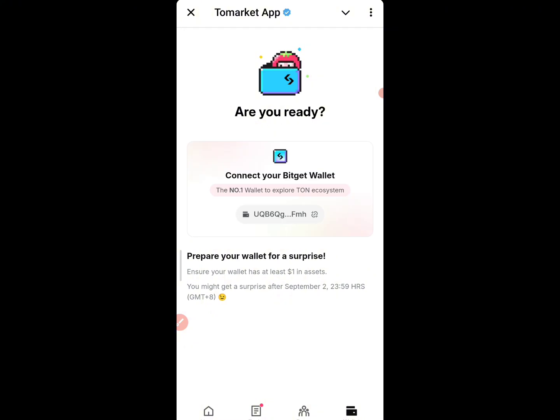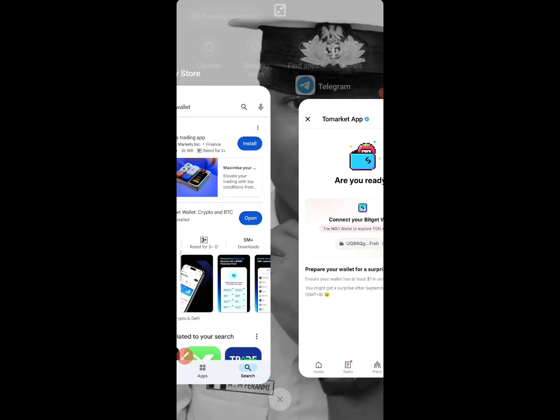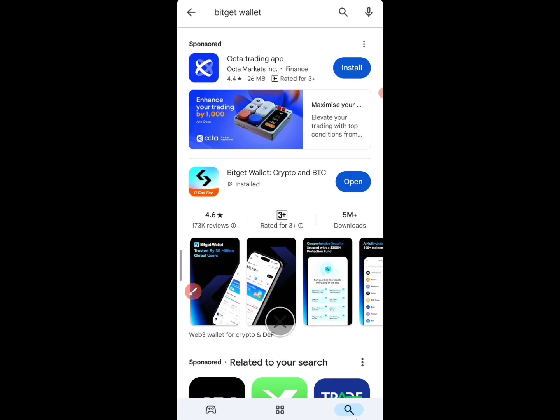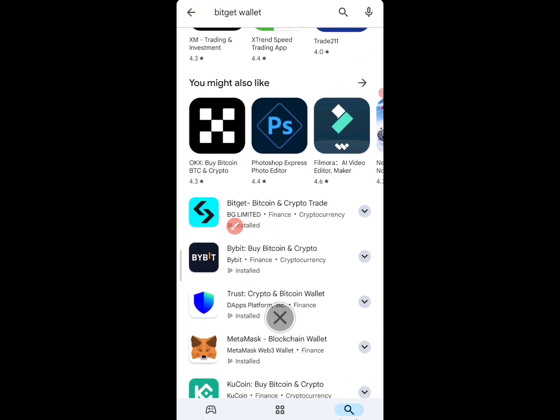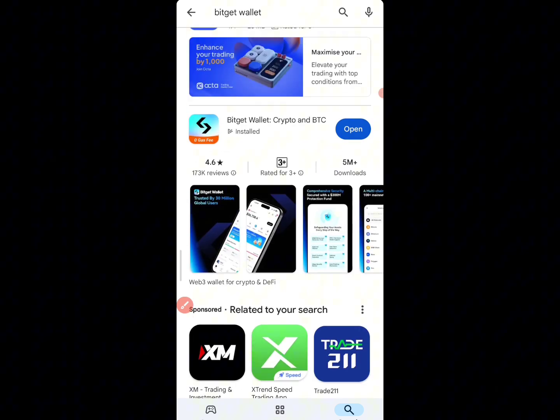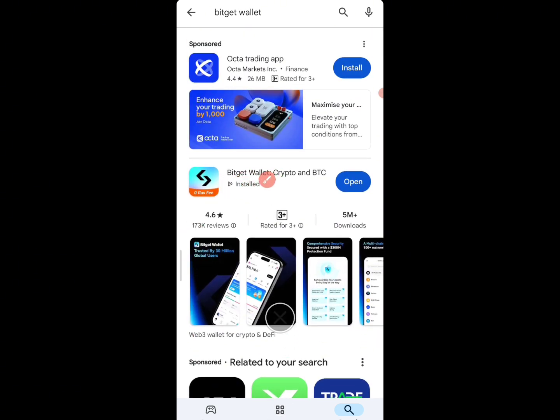The first thing you're going to do is connect your Bitget wallet, because it is only Bitget that is allowed in this particular operation. If you come to this, you're going to see Bitget, and it goes directly to your Play Store. This is the one you are going to download, the Bitget Wallet, crypto and Bitcoin, because they have two. They have this other one that says Bitget Bitcoin. This one is for trading, so you are not downloading this one. You are downloading the one that says wallet.